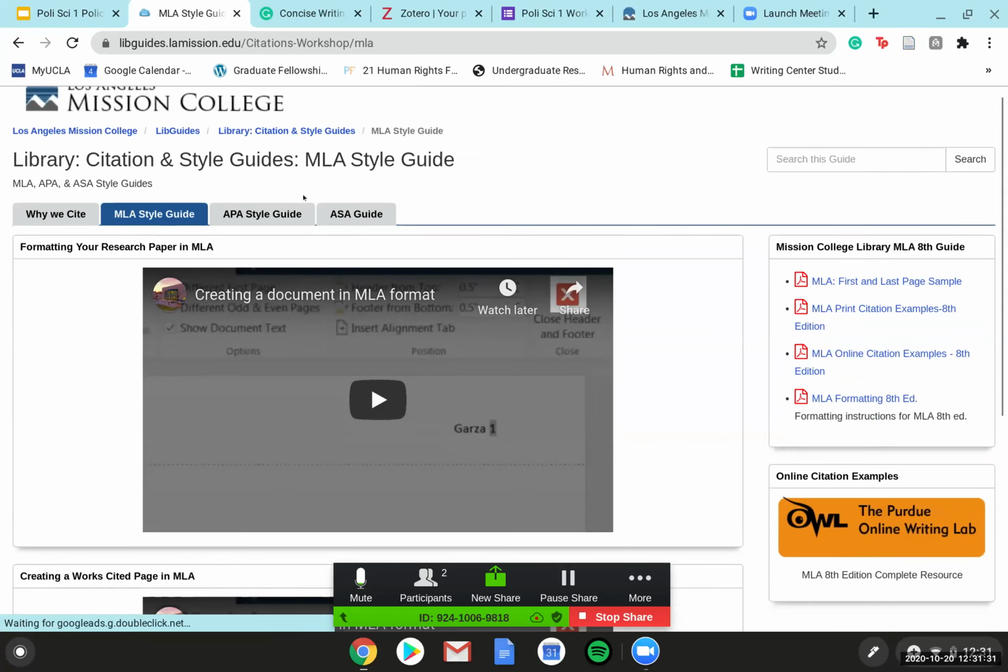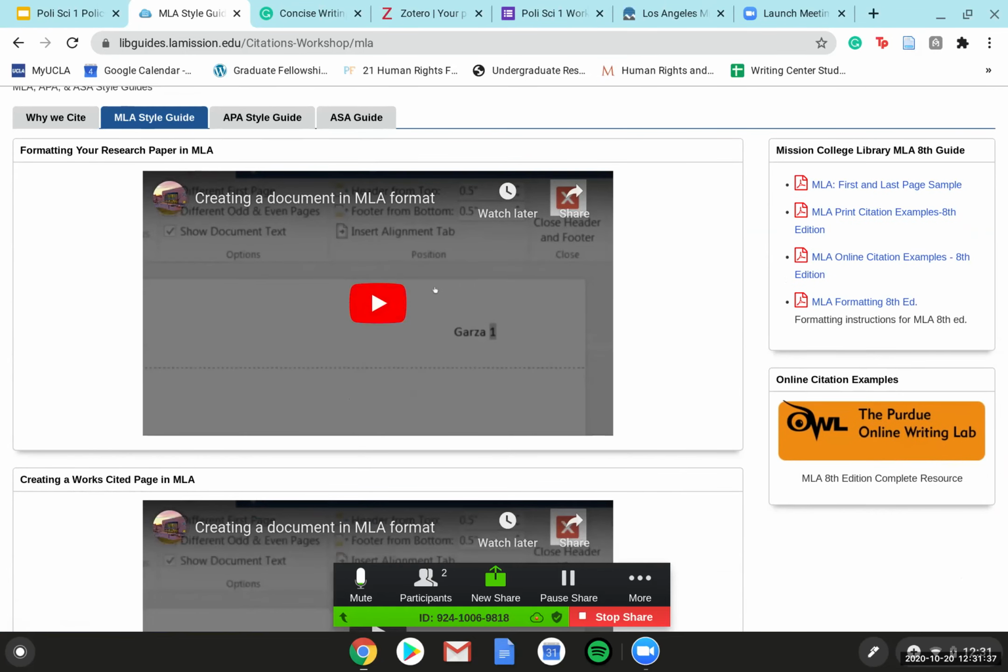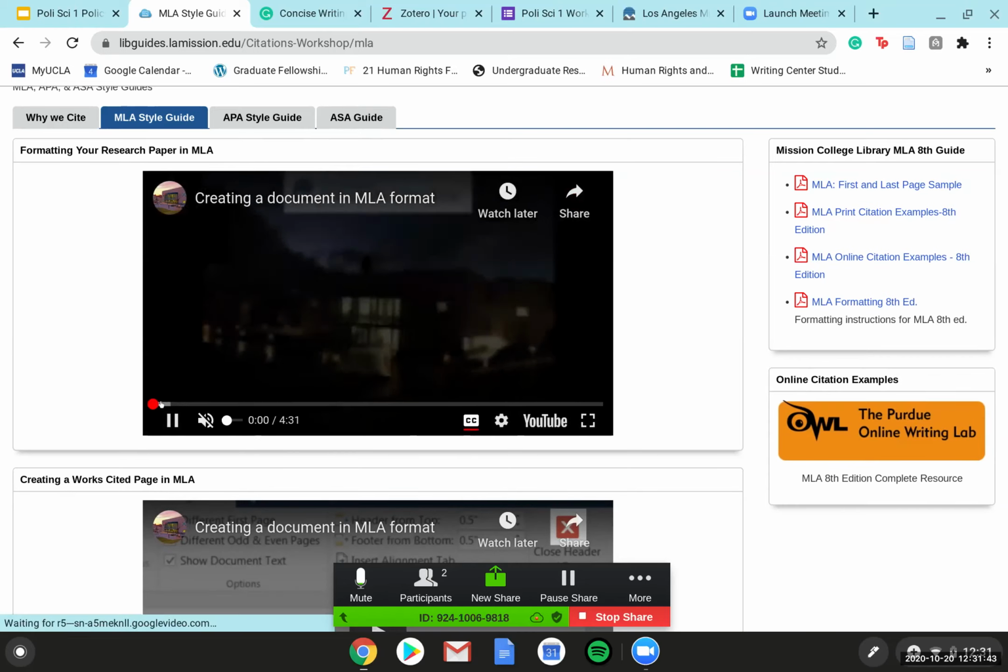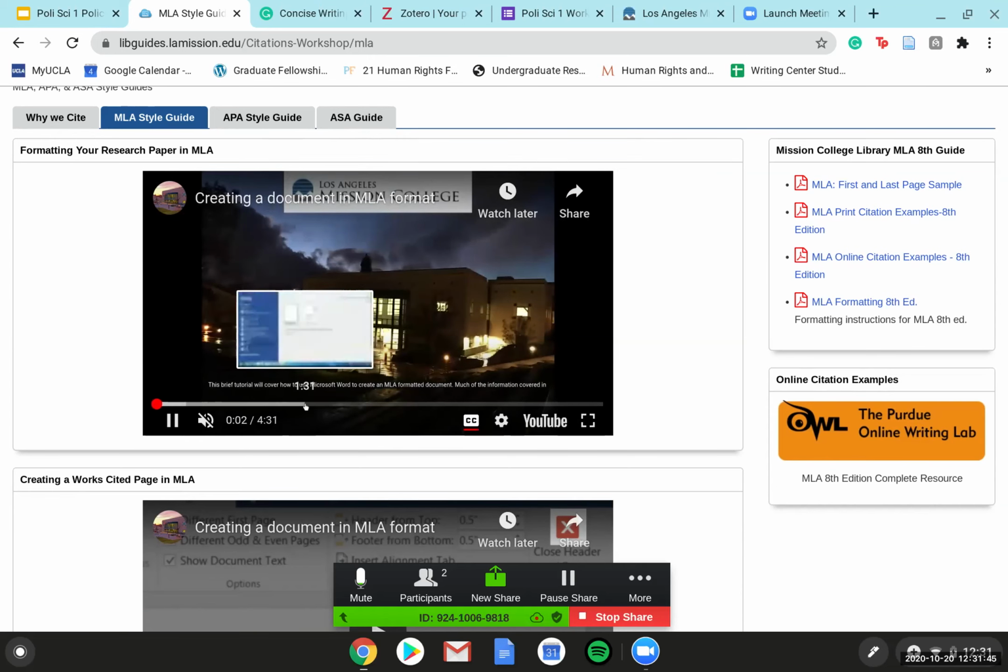You come to the MLA style guide. So we have MLA and APA and ASA. We're going to focus on MLA. We have a librarian here who breaks down how to format your paper in MLA format. So we're not going to watch the whole thing, but it's a good example.